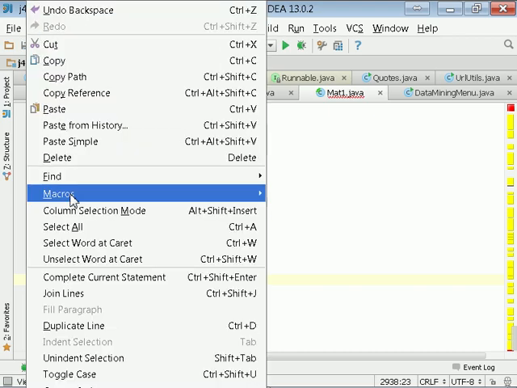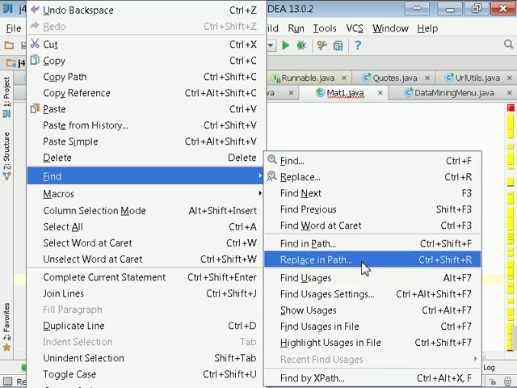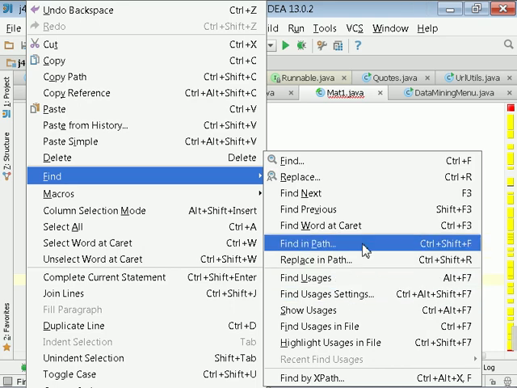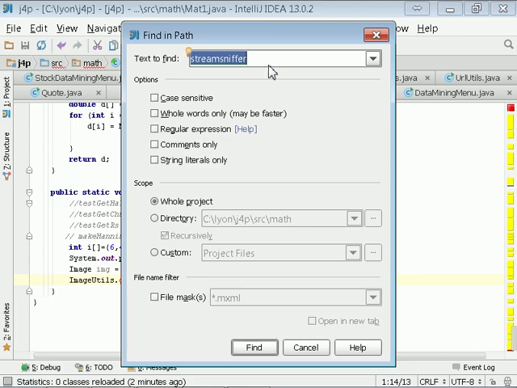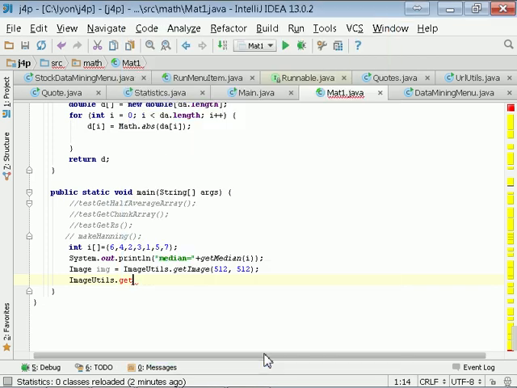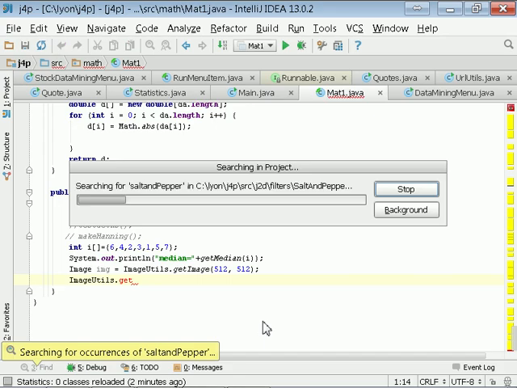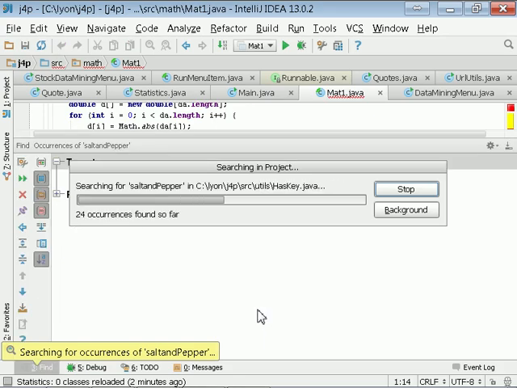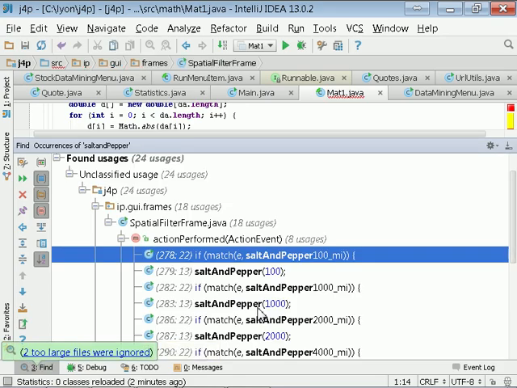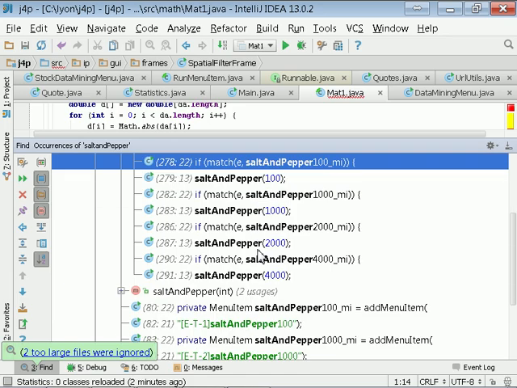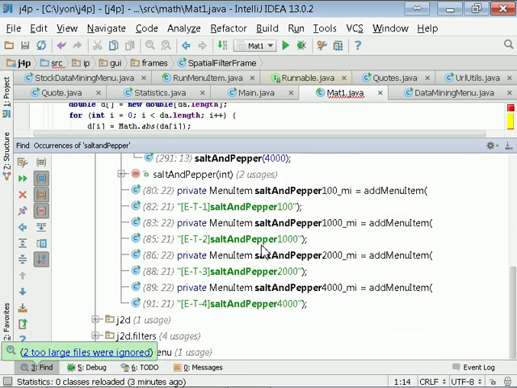Does anybody have a book? Yeah, I know. You want to look at it? While I'm doing this, find and path. Just use the index. Salt and pepper. I think it's salt and pepper. Shot noise. It's got to be in there. Yeah, I got a whole bunch of it. Yeah, it's in there already.